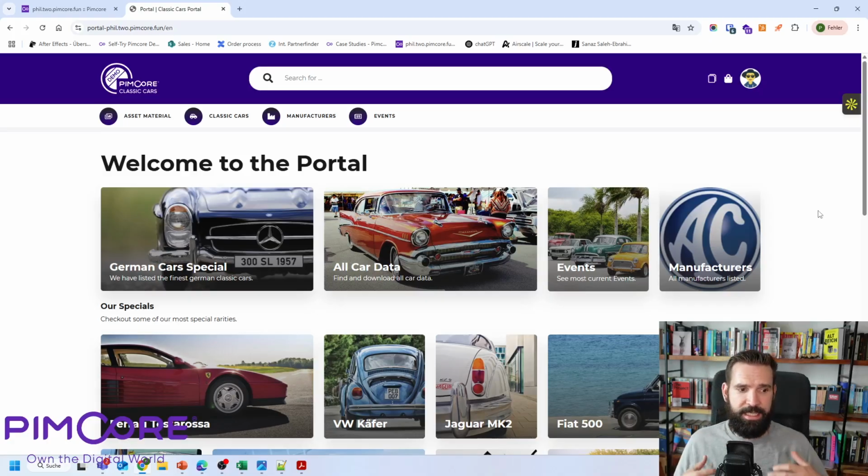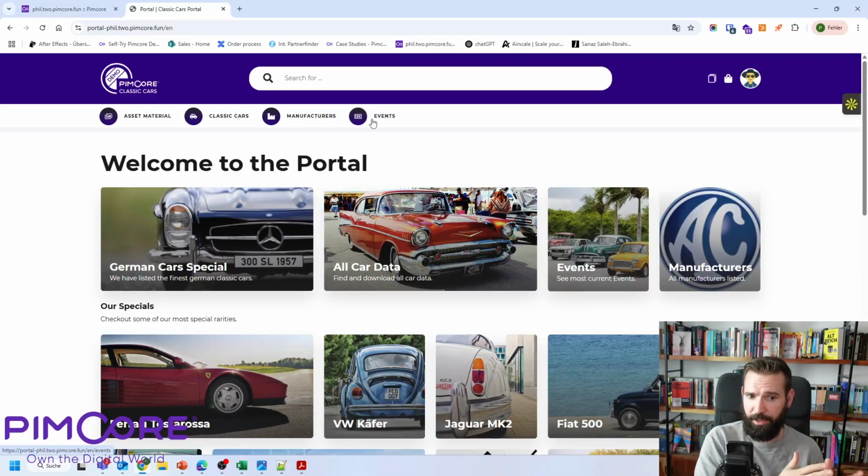So what we have here is basically the same data that we have within the system itself as well. So we can access our assets, we can access our cars, we can access the manufacturers, and the event data that we have within the system. So everything that we have in the system as a structured data object can be exposed through the portals. It can be the products, it can be something out of the MDM space like our events, it can be the assets basically.